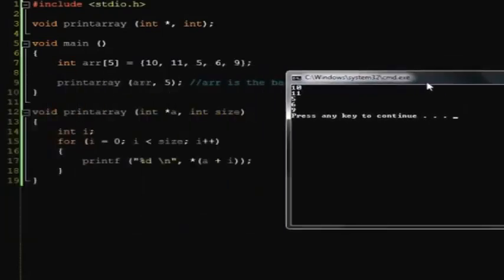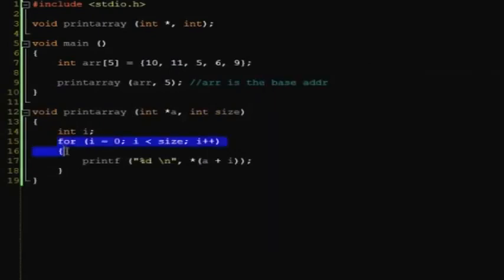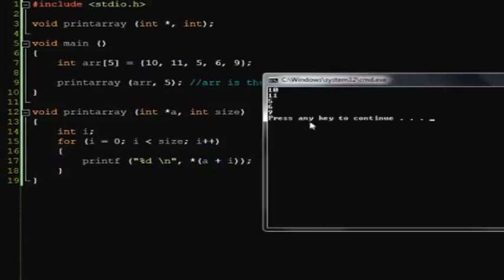Now what happened is, the first time this for loop runs, i is 0. So %d value of a plus 0, that is the base address plus 0, that is actually the base address, value of base address, which is 10. Now the second time this loop runs, when the value of i is 1, value of a plus 1, base address plus 1, that is the second element. This way the output is printed.